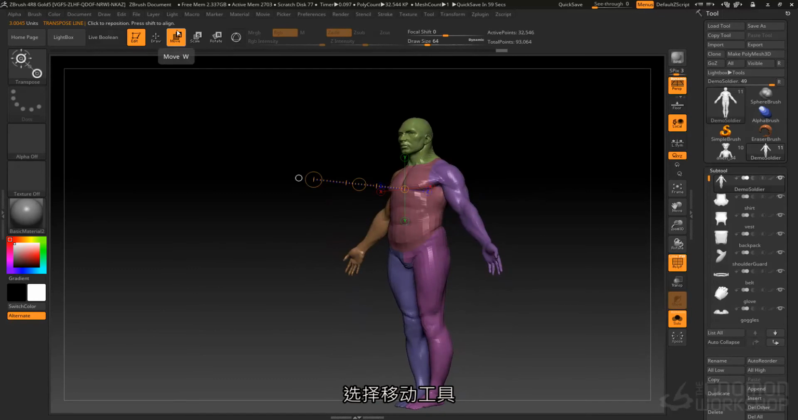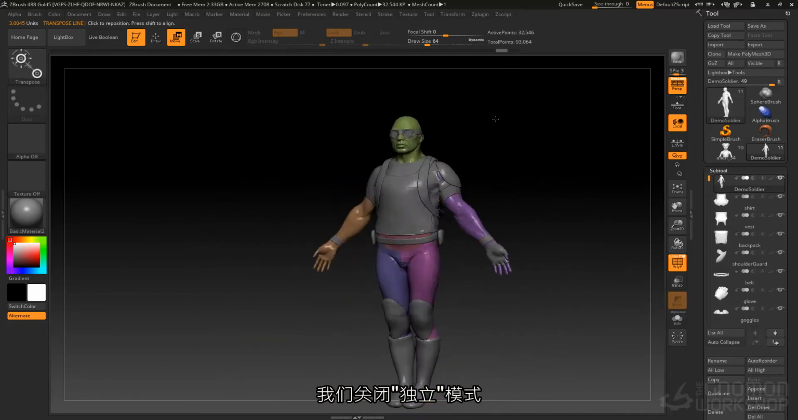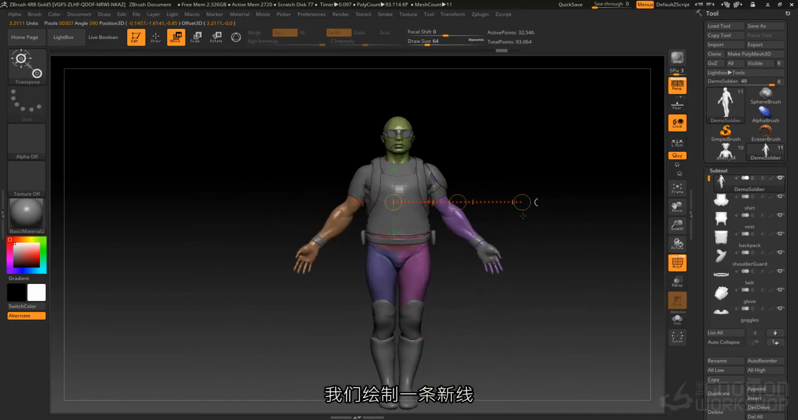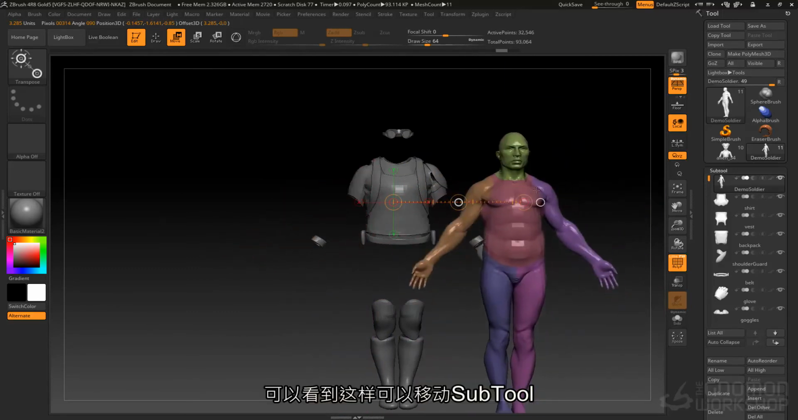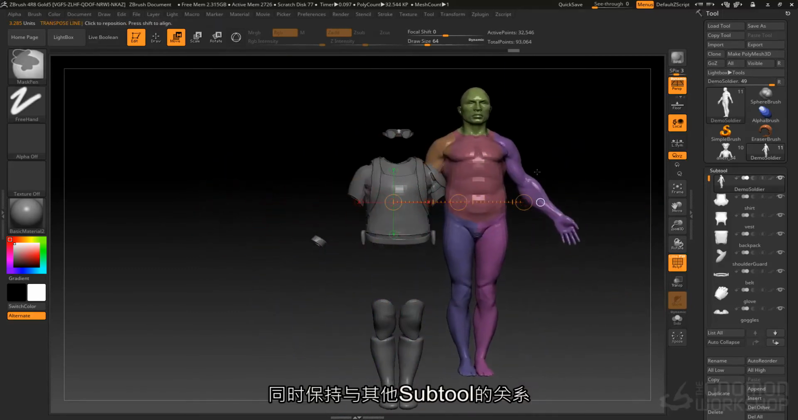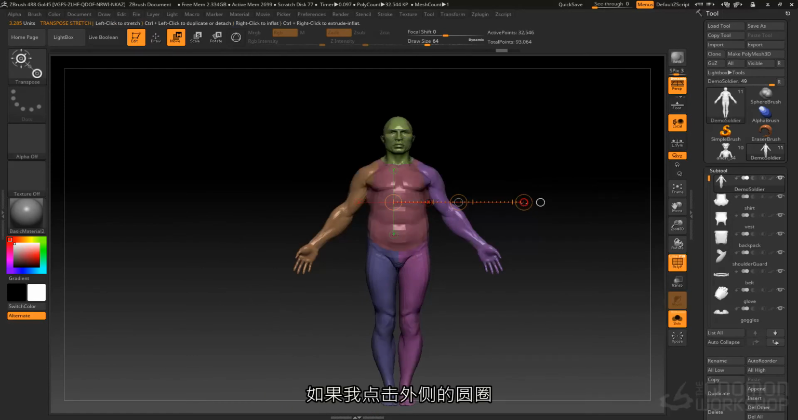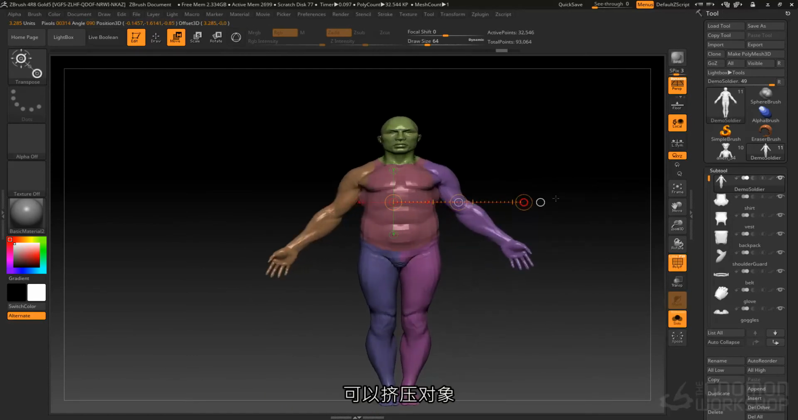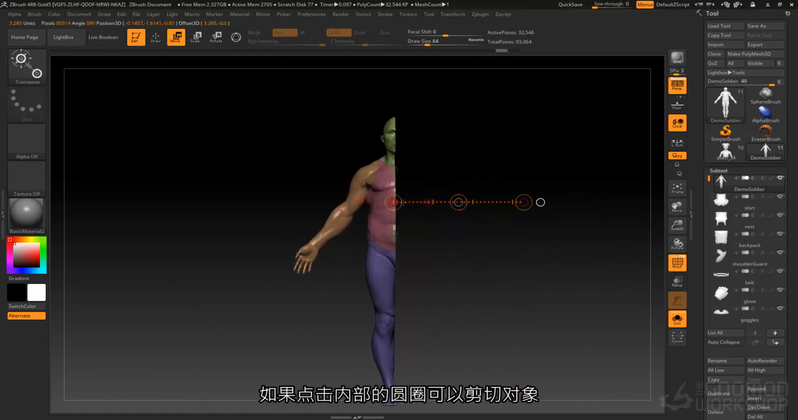So if I'm in Move, I will click and drag the center circle, and that moves the object. Let me turn off Solo so we can see the other subtools here. We'll draw a new line, and then click and drag that center circle. You see it moves the subtool in relation to the other subtools. Now, if I click the outer circle here, it's going to shear the object. It's going to squash it. If I click the inner circle, it's going to clip it.